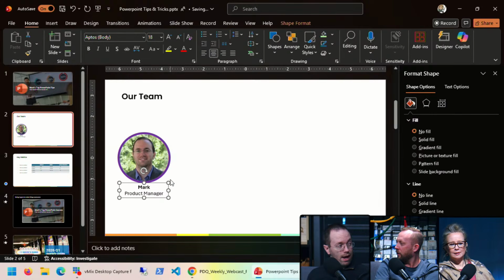Now, we've got to get everyone else's pictures in there. And what you might be doing is, again, copying and pasting them over. That is going to be a ton of work. It's not a great idea. So what we're going to do is simplify that.